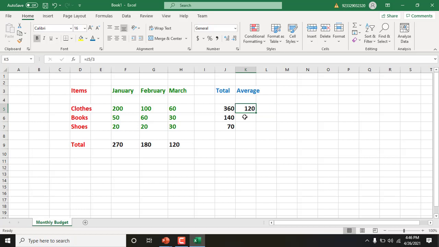Now for these two values, just select this plus button, this icon, and drag and drop with your mouse, holding the left button, over the next two cells downwards and release the mouse button. Now you can see that 46.67 and 23.33 are the averages of these three values. That means 140 divided by 3 and 70 divided by 3 is the average here.